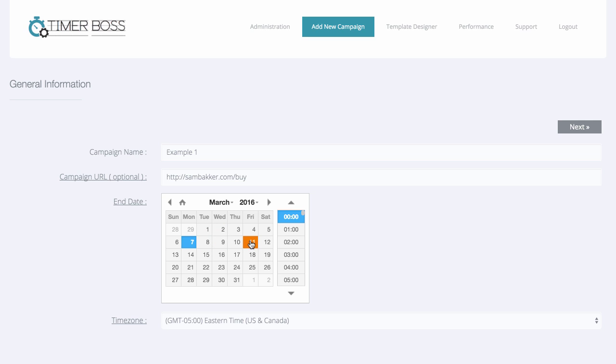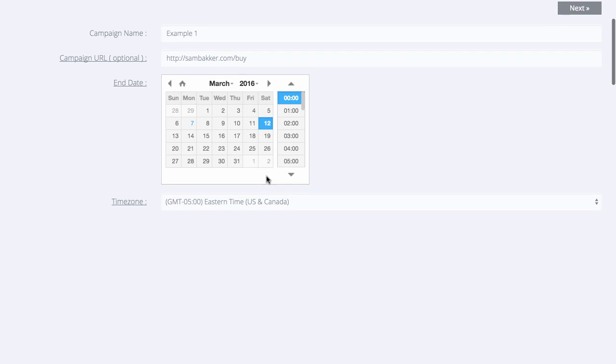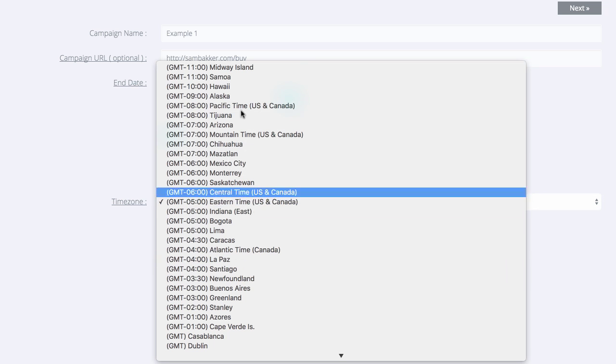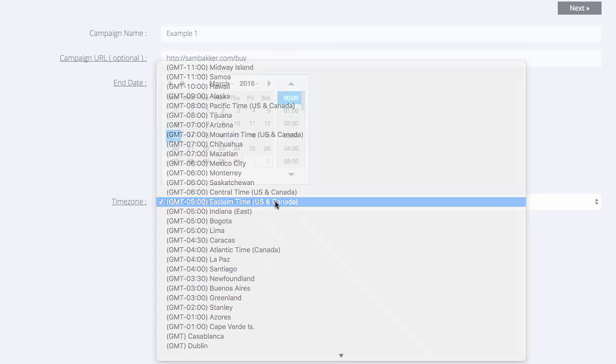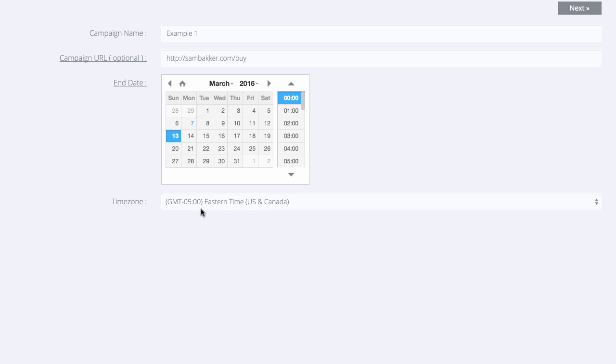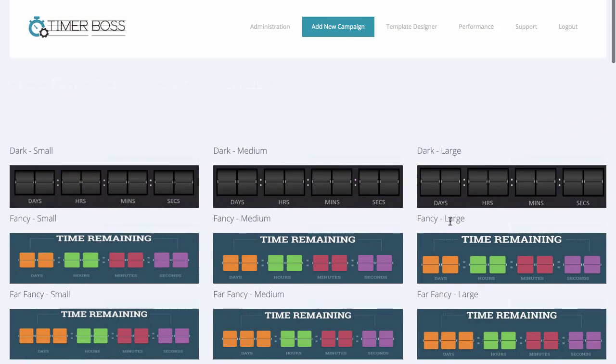Then we can set the time that we want this timer to run out on. So it could be the 12th. We scroll down. Usually timers run out around the midnight mark, so we'll put midnight on the 12th. Perfect. And we'll actually make that the 13th because it will be the next day. Then we've got the time zone where we want this timer to run out. It'll be based around that time. In this case, EST, Eastern Standard Time, is usually when we'd have these timers running out.